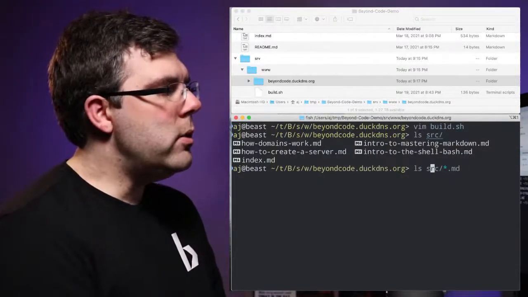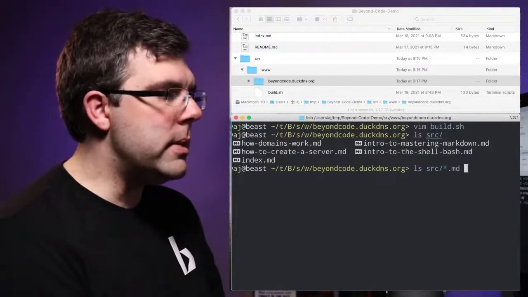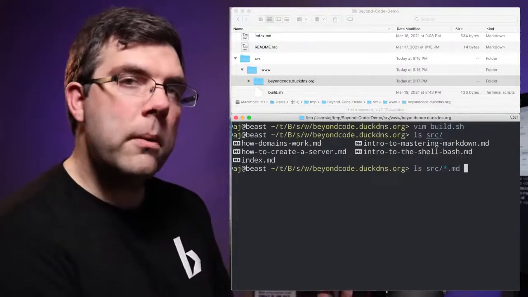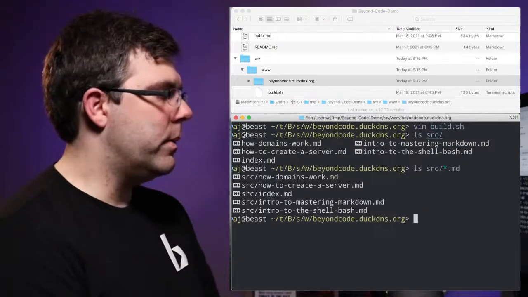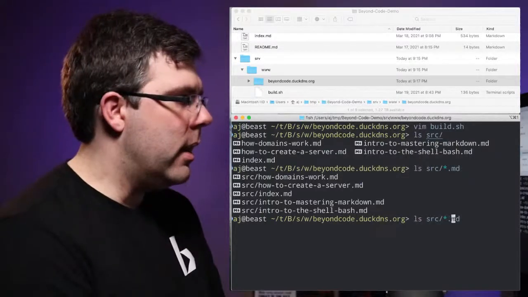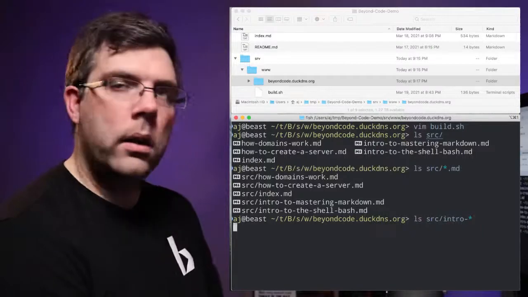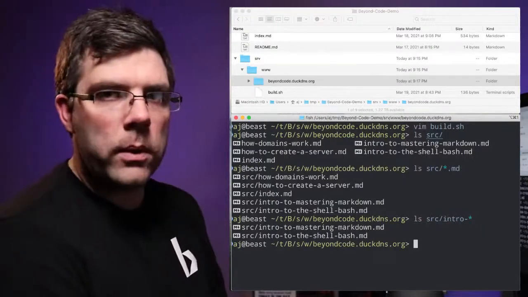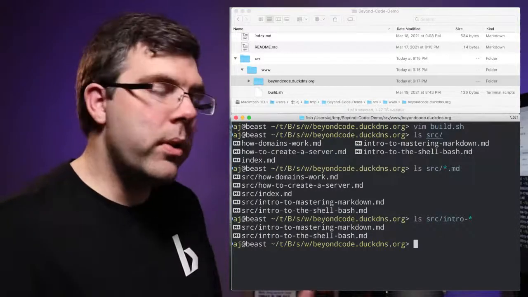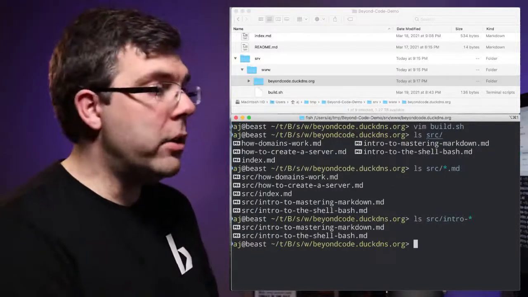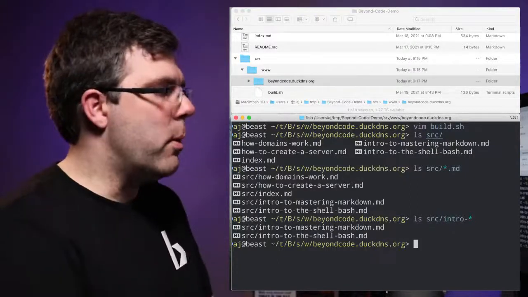So if I do an ls of src, it shows me everything that's in src. But if I do star.md, it's only going to match files that end in md. So there we get to see that. Likewise, if I just do things that start with intro, then I can see only the files that start with intro. So this is how we can get a list of multiple things: we can use a directory name and a pattern that has a star in it to match multiple things.